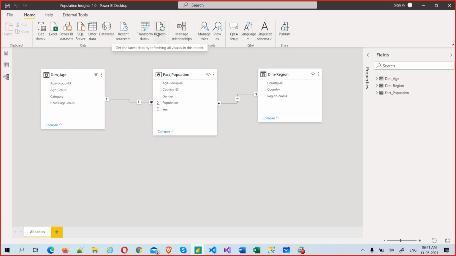Did we work with refresh? Okay, we will come to the refresh. Refresh will be covered in the Power BI service. So when we do that, we'll also do the refresh in Power BI Desktop.